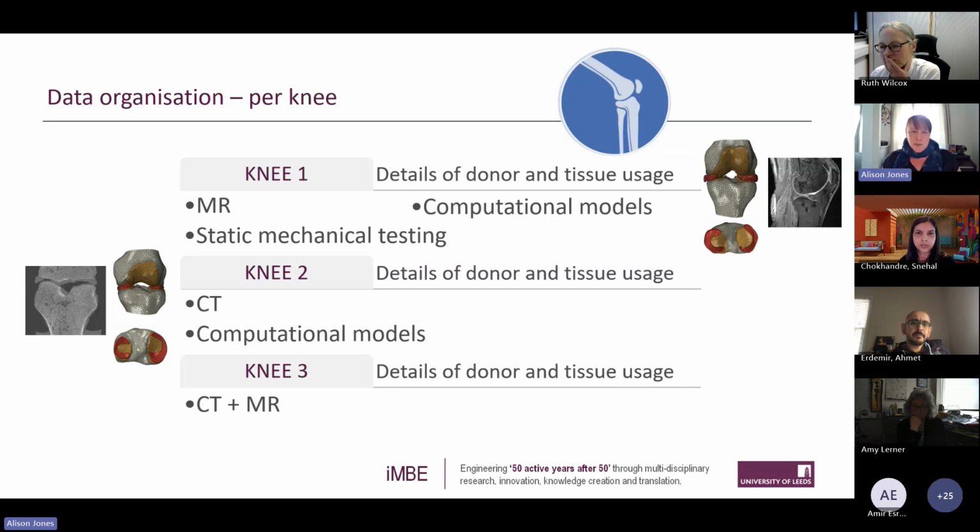So here are your three options. Option number one, do we organize it per knee? So we have a section of our data set for each one of the knees, and in there's everything for that knee. So the MR imaging, any experimental tests, any computational models that are associated with each one of those individual samples. So that's option number one.